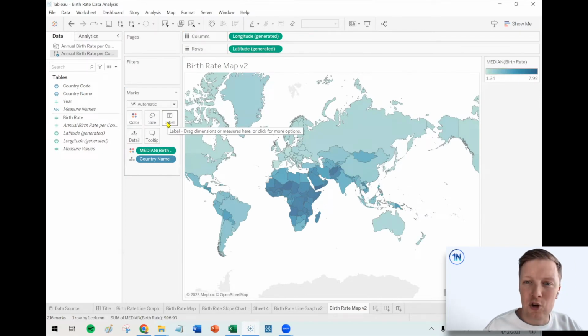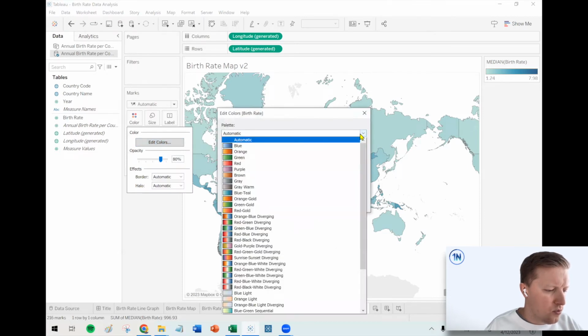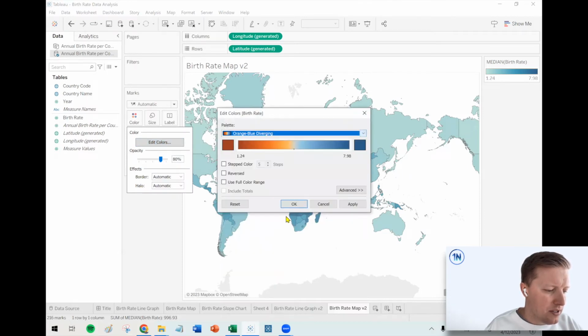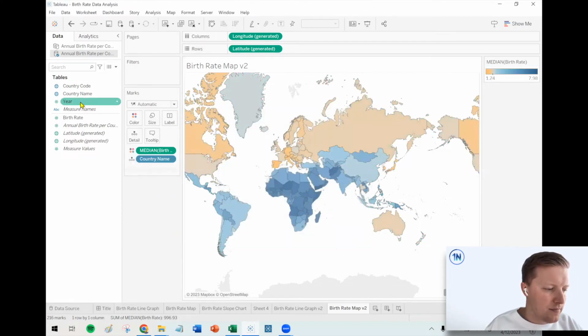And I'm gonna do a diverging color. With this diverging color, what I'm gonna do is change the palette to orange blue, and I'm gonna set an advanced feature to set the center point at 2.1. That is the replacement rate, okay? So what this would do is make it so that a country is orange if it's below the replacement rate or blue if it's above it.